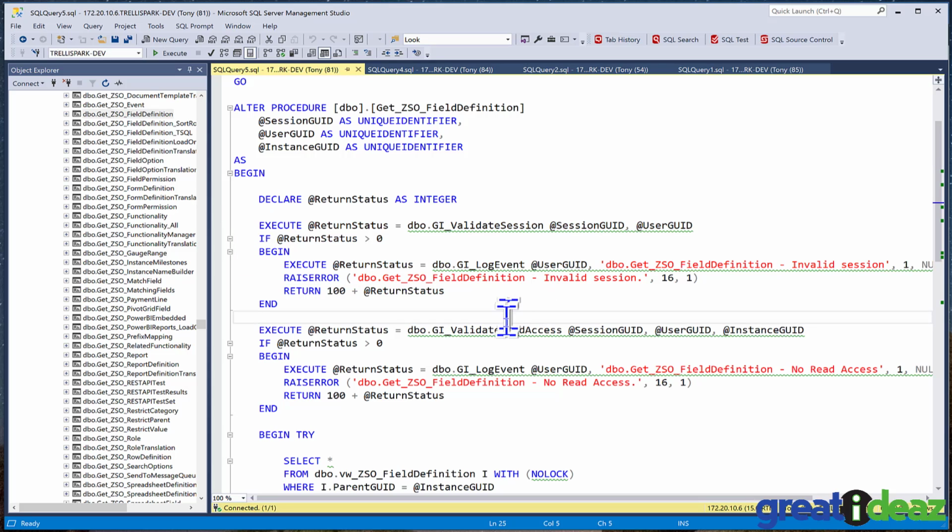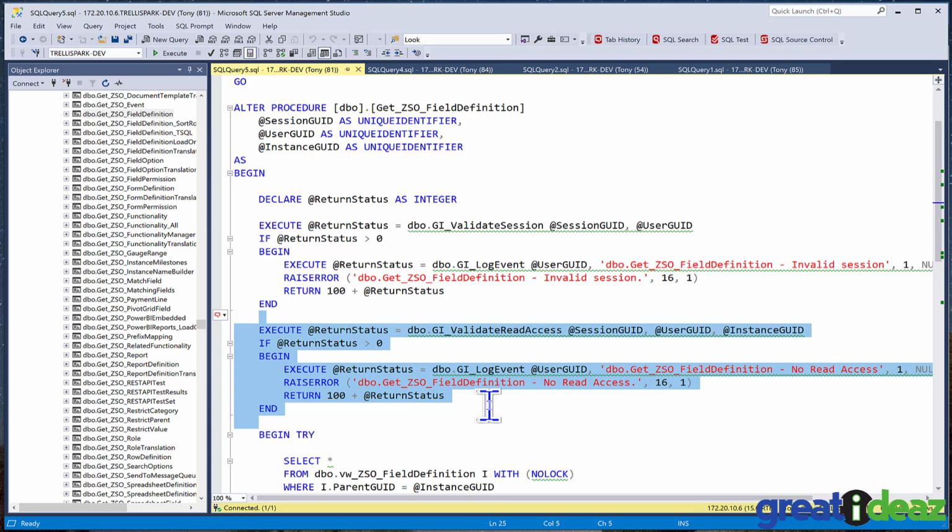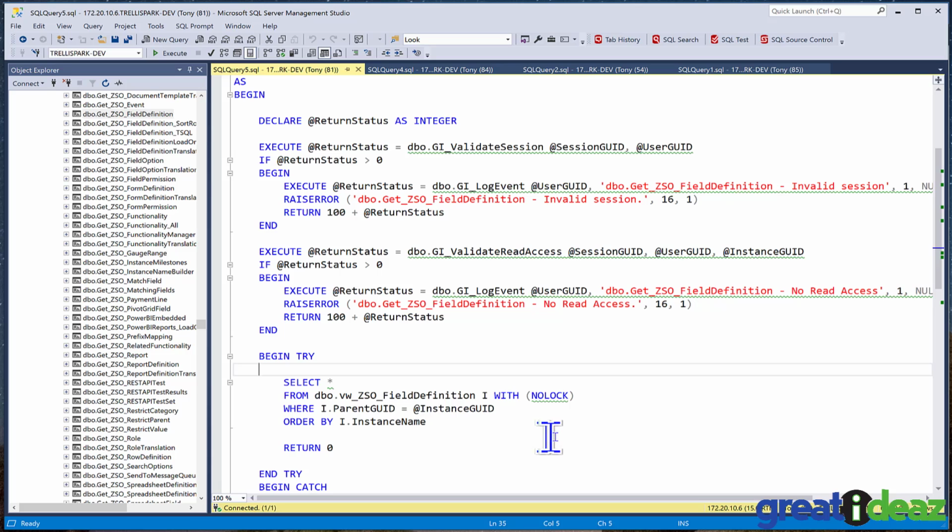Next, what we want to do is validate that you have read access to the data you're trying to look at. So in this case, we're using the session GUID, the user GUID, and the instance GUID that you are currently displaying to see, do you, as a user, have access to this instance at this time? What it's doing is looking at the instance access records, and saying this user has or does not have access to this instance and can see a list of child records. So again, by default, we are going to select all of the columns from the view that was auto-generated for this table definition.